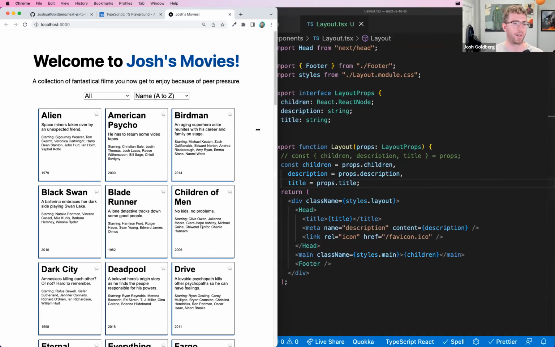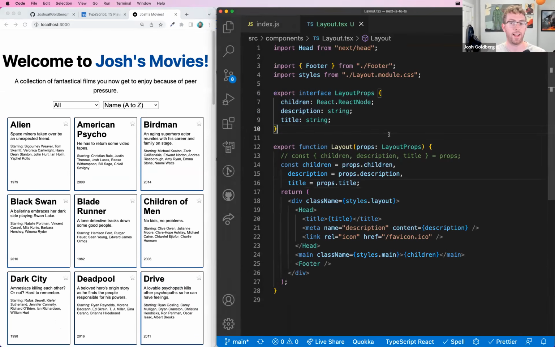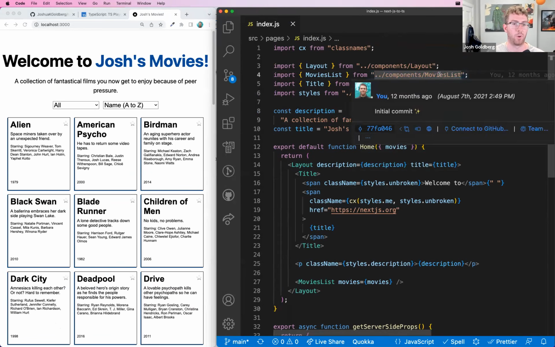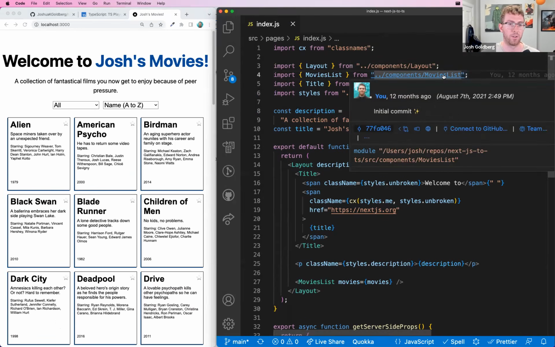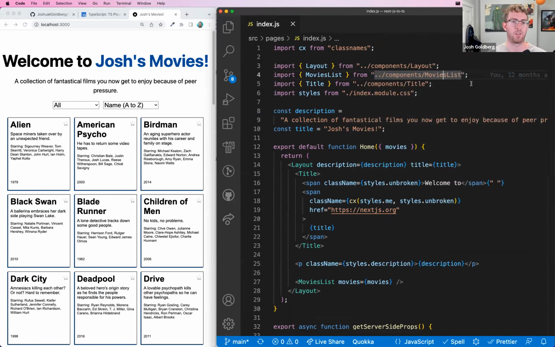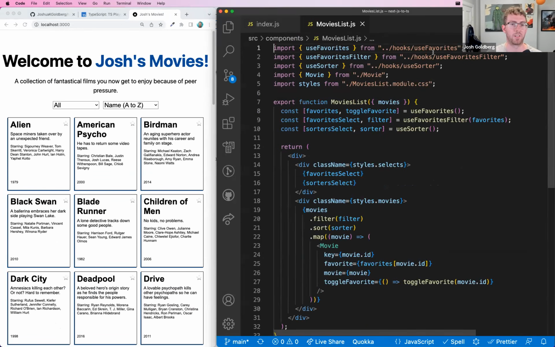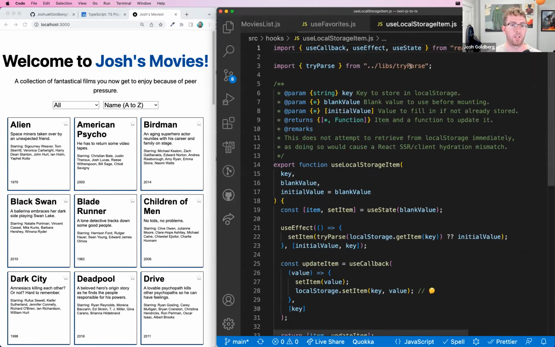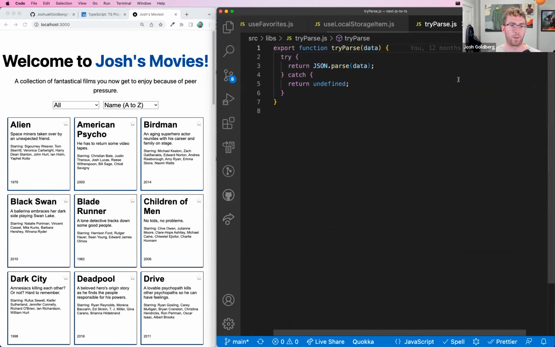Cool, back to the coding. So we've converted layout to TypeScript. So I'm going to go back up, and we see that the source pages index component also has imports from a few other places, a couple of components. So I'm going to go to definition on movies list. Movies list imports these hooks, which imports another hook, which imports that try parse lib. Okay, cool.